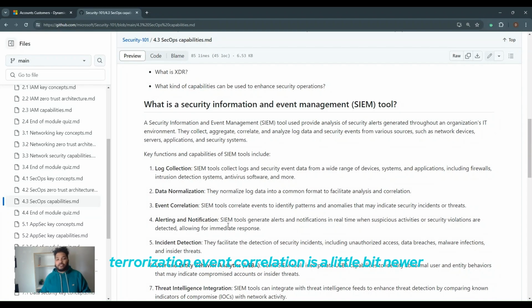Event correlation, it's a little bit newer, probably last 5 or 6 years. SIMs should be able to correlate events between all the different alert logging systems they're bringing in. So I should be able to correlate my identity logs versus my network traffic versus my cloud architecture, whatever that may be. Also, alerting and notification. It needs to be able to alert and notify you when something is wrong. Incident detection.